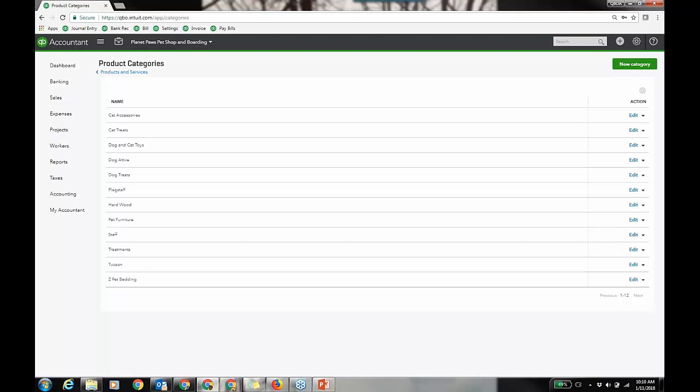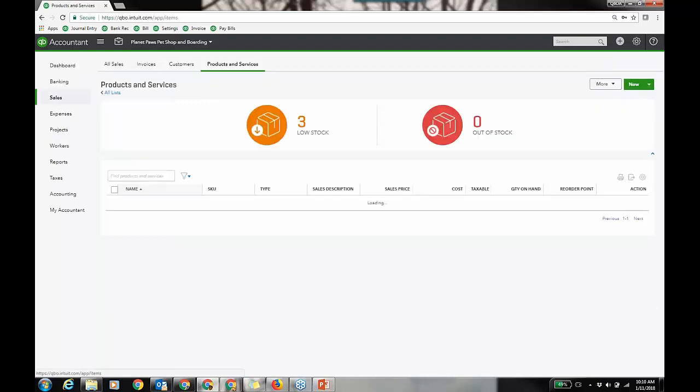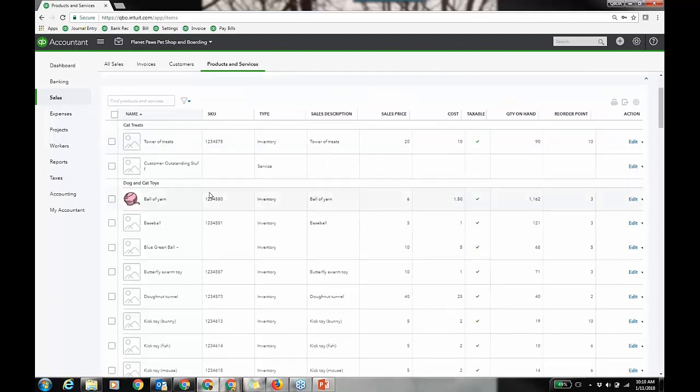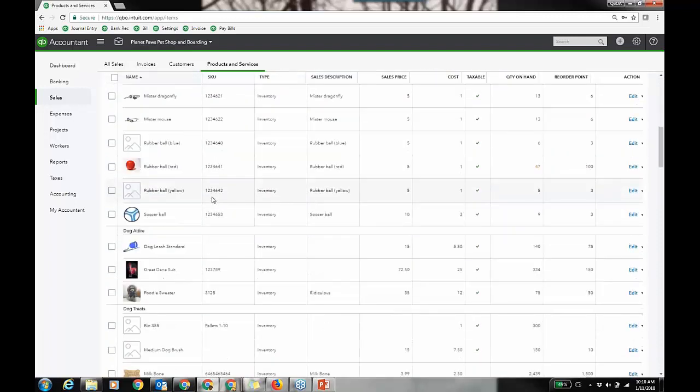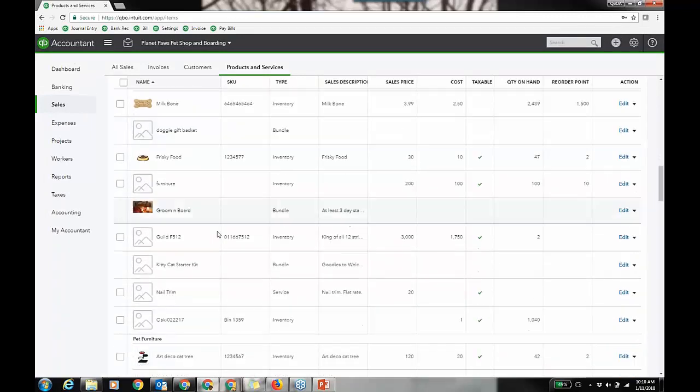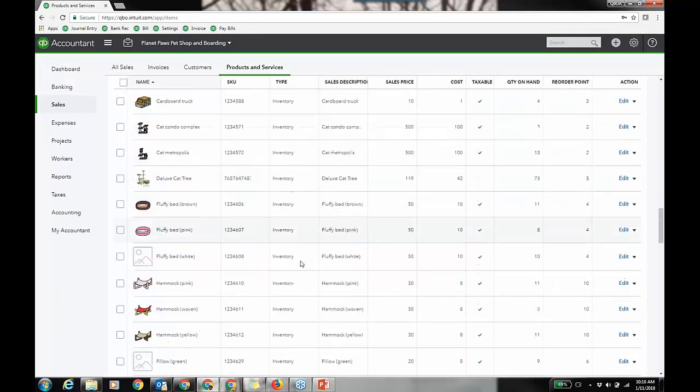I use categories because when I go to my products and service list, I like to visualize it by the different departments. Cat treats, dog and cat toys. Here's my items list. Let me make it a little bigger for you all in case it's a little small. Dog attire. Some of this is humorous, but you know what I mean. Pet furniture. But it's real.